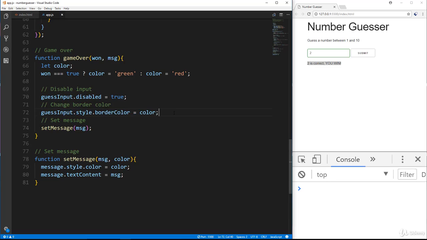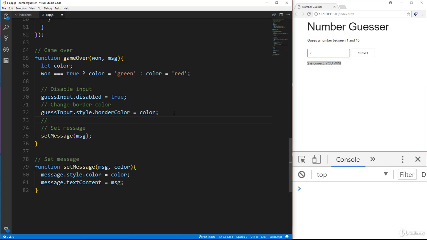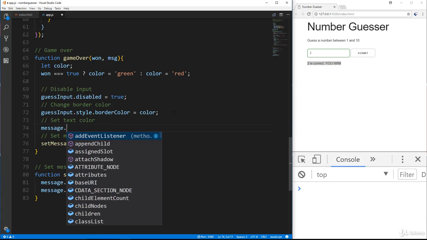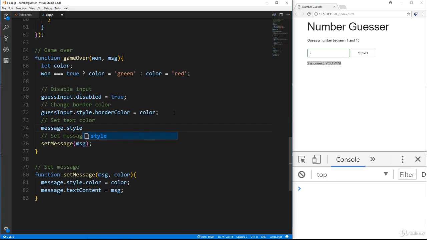So what we'll do is we'll say set text color. So we want message dot style dot color equals color. So now, there we go.